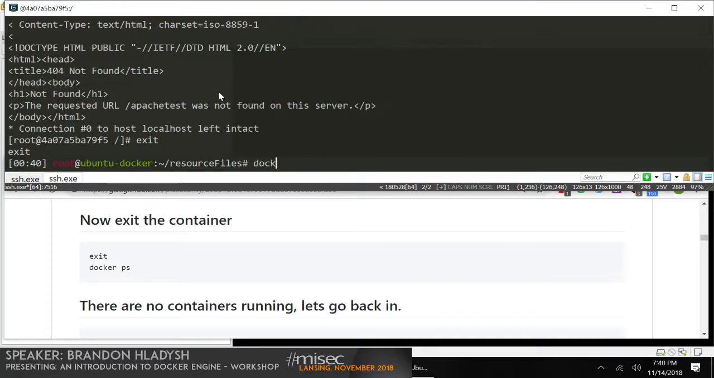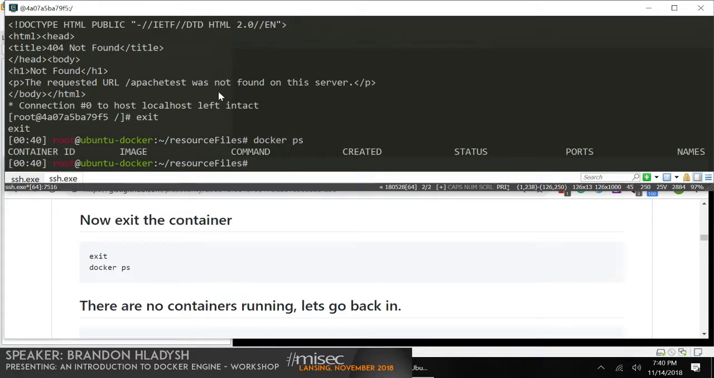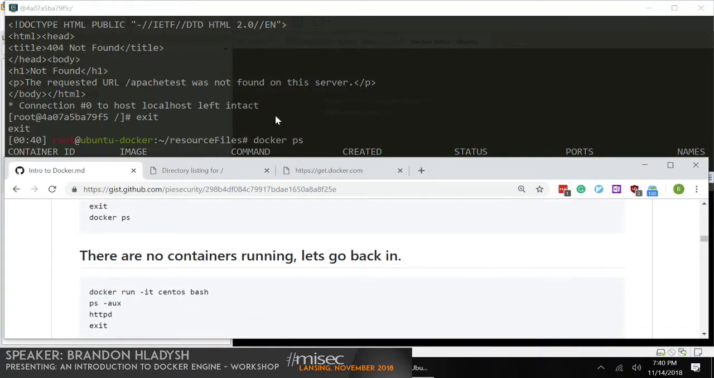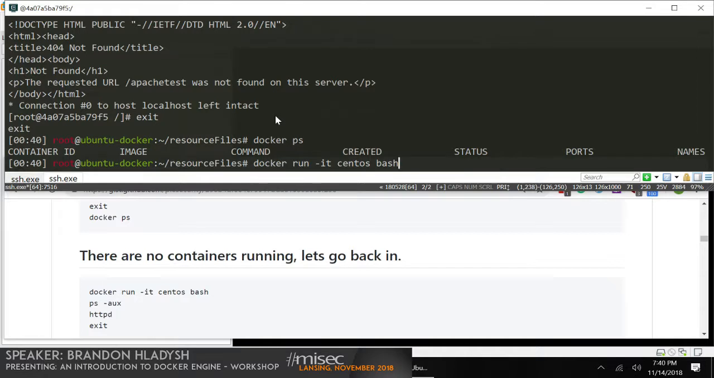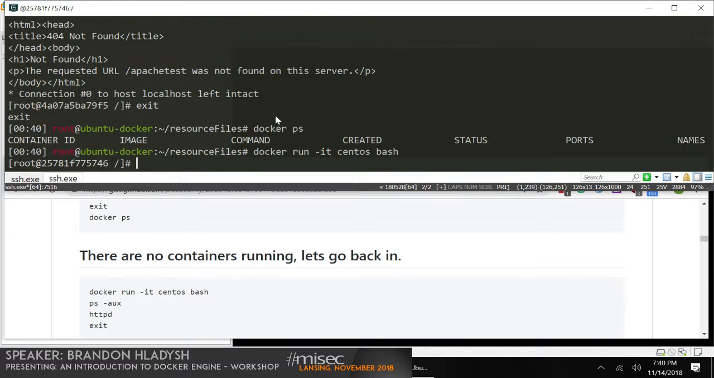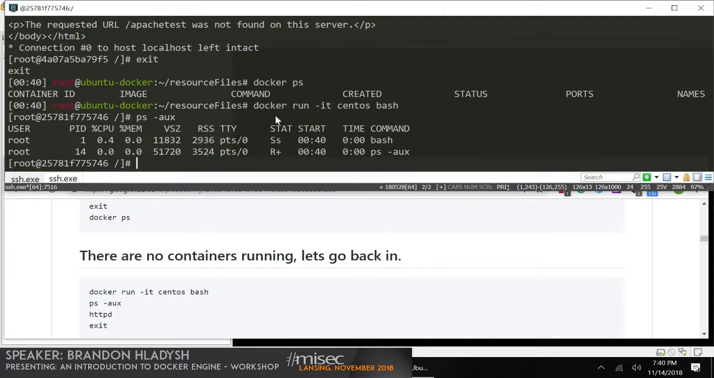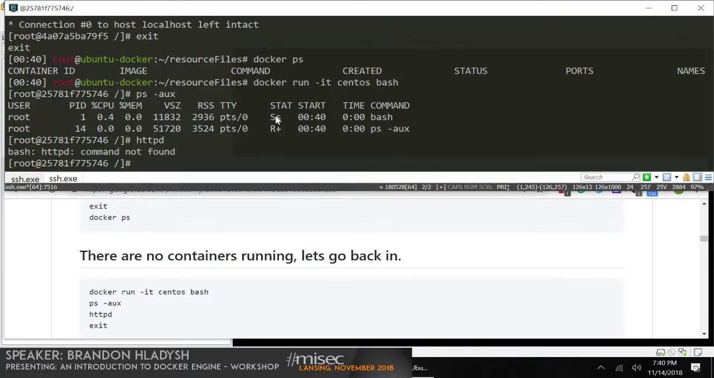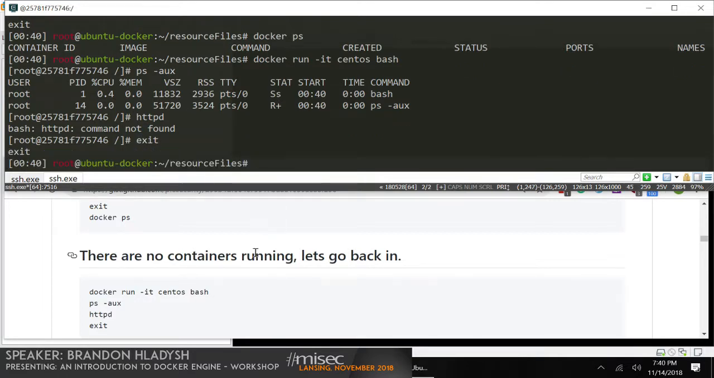To see the containers that you are running, you use docker ps. This shows that we currently have no containers running. Now let's go ahead and go back into that environment. We're going to run the same command as before, docker run -it centos bash. Now, when we run ps aux, we are not running Apache any longer. And if we tried to run httpd, the command's not found. All right, let's back out of this with exit, and let's explain what's going on here.